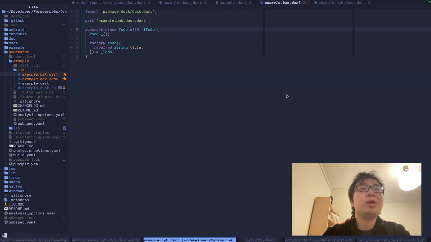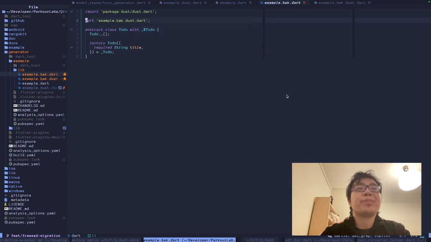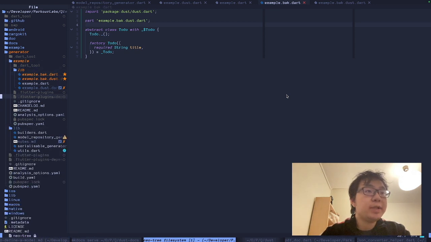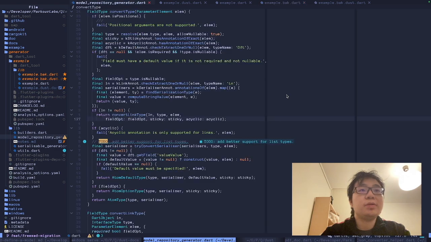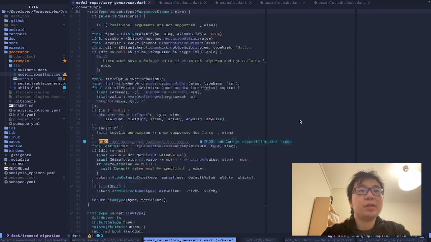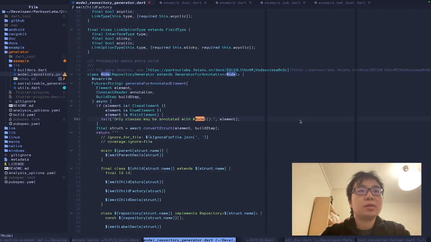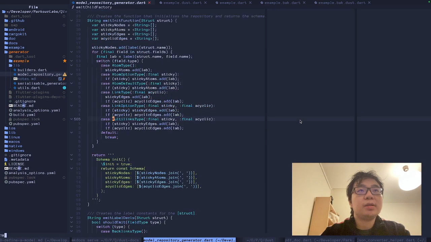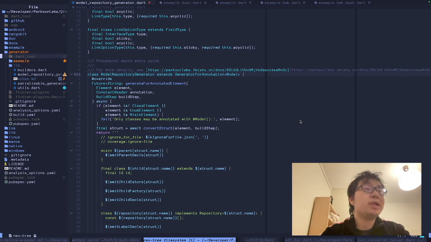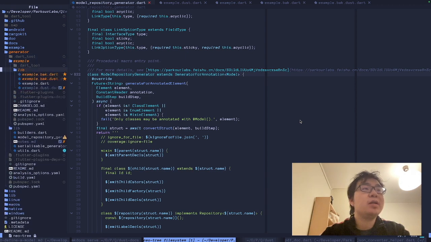Let's remove the model annotation here, so that when we run code generation, nothing is going to be touched. If we annotate it with model, then if you look into the generator, the model repository generator, we will basically create a generate annotation for the model, and it will help us generate the code again, and we will break our backup.